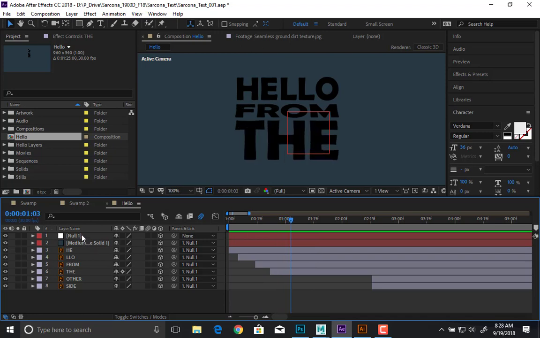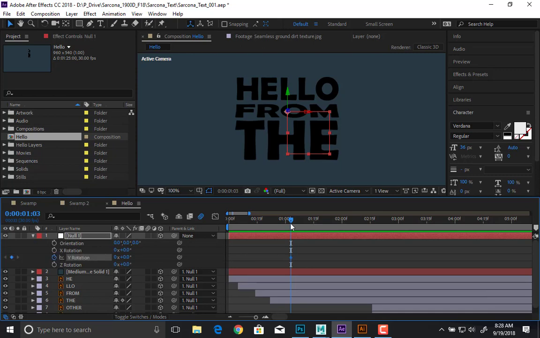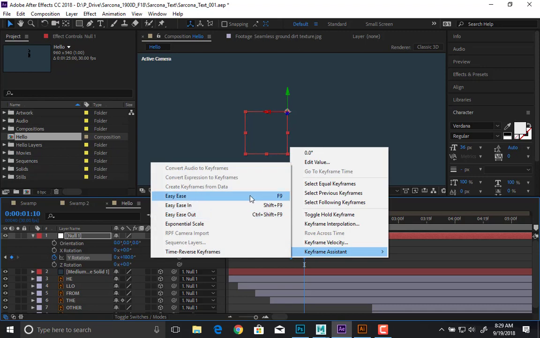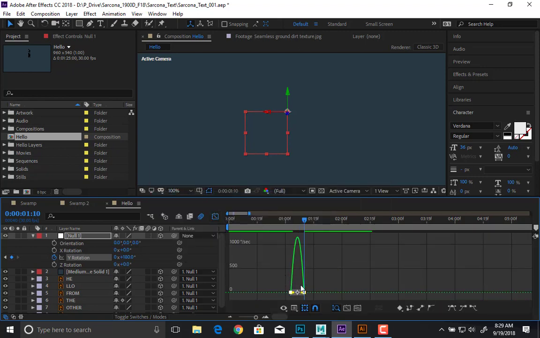Okay. Now when the word the pops in, that's when I'm going to go to my rotate and rotate the Y direction. If you don't know which way you're going to rotate, you just do one, see if that's the right way. If it's not, then you do something else. Switch this to 180. Easy ease.